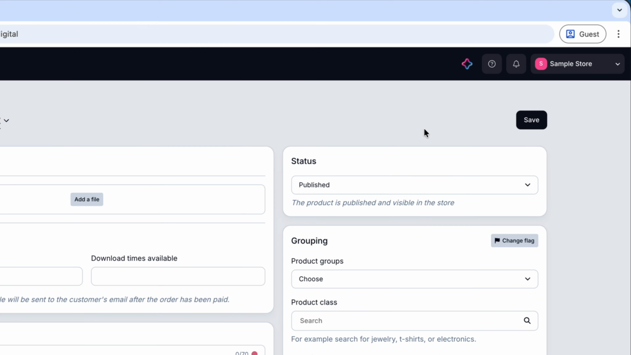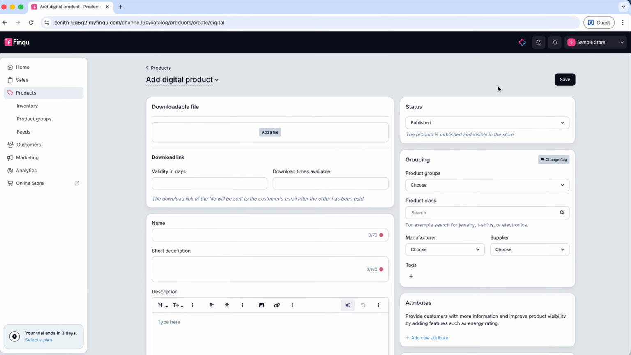When you've filled in all the information, click Save. After that, your digital product is ready and available for your customers to buy.